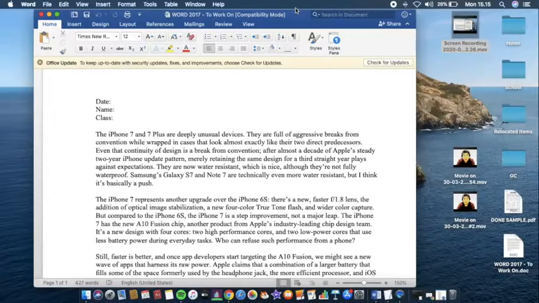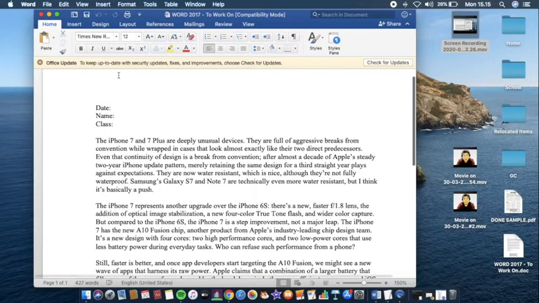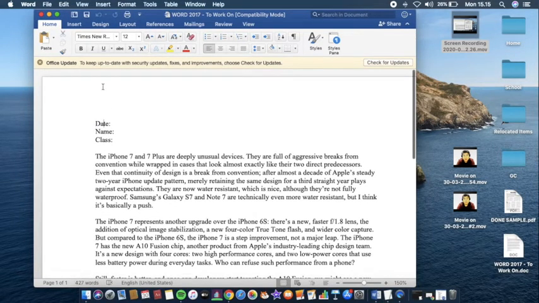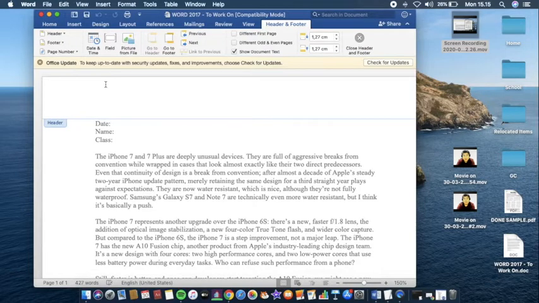So for our first task, we will be creating a header and a footer for this document. How do you create a header and footer? First of all, you have to activate the header and the footer themselves. How do you activate header and footer? Very simple. Sometimes in some Microsoft Word, you just have to double click at the top part of your document or at the bottom part of your document.